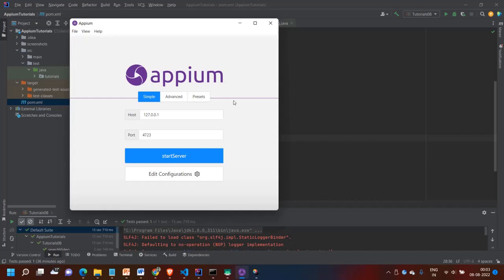Next, you have to make sure that you have installed the Appium GUI server and Appium Inspector. I will provide the link in the video description. From there you can install the Appium GUI server and the Appium Inspector. I think from Appium 1.20 onwards, Appium separated the Appium Inspector from the Appium GUI server, so you have to install Appium Inspector separately.